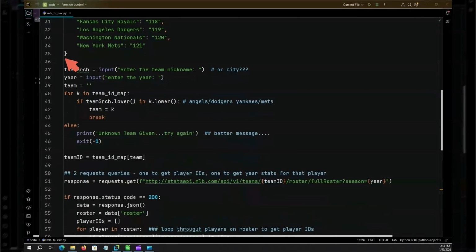Getting into lines, let's start on line 37 and come down here. Line 37, we get the input. We ask the user for the team nickname. And actually, you could put the city here as well, either the city or the nickname or both, because how it's going to work is I'm going to search the string for the key. So if you put in Mets, it'll grab it. If you put in New York, it would grab it as well. So really either or, even though I just say nickname.